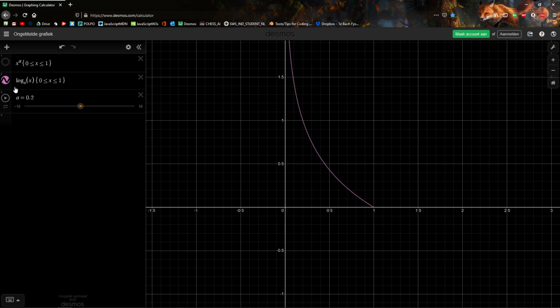It is actually the inverse of the power, but then we'd have to switch the a and x to make it a to the x. And then this will be the exact inverse.